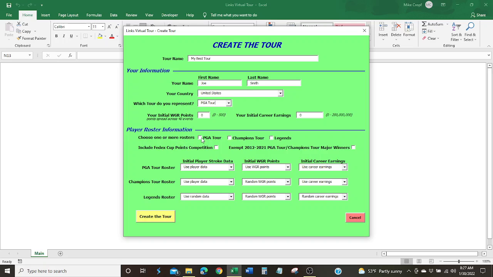You choose one of the rosters. There's some PGA players, there's Champions Tour players, and I gathered a group of legendary players you can select from as well. You can choose one or a combination of all three. So we're going to, let's just say Legends, take it all, I guess.